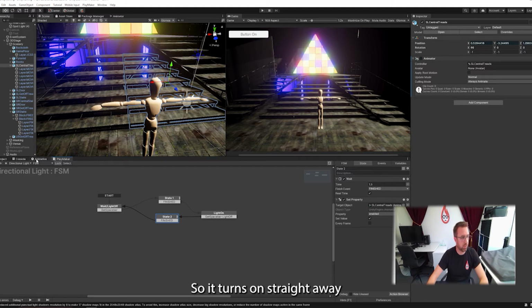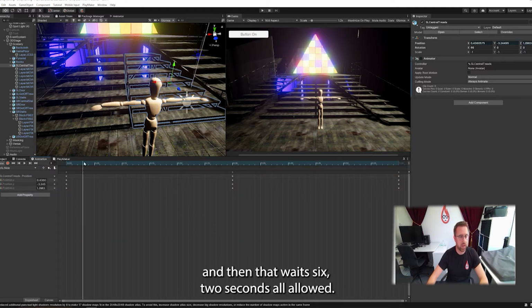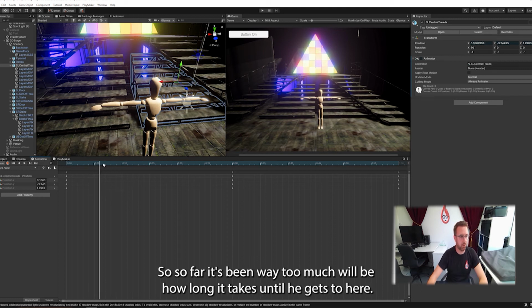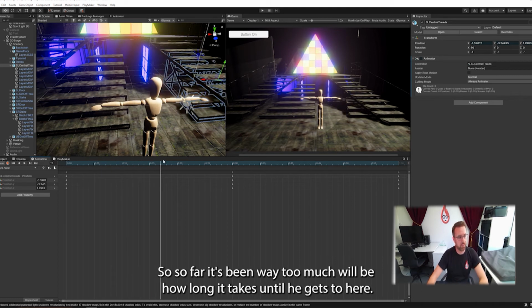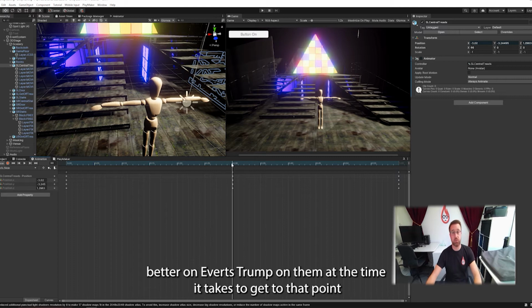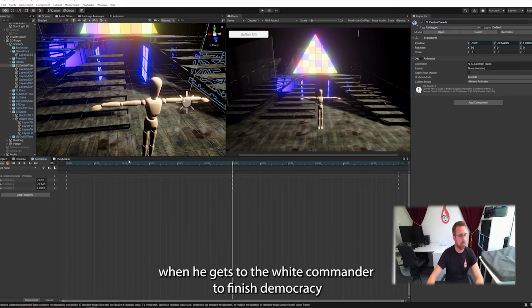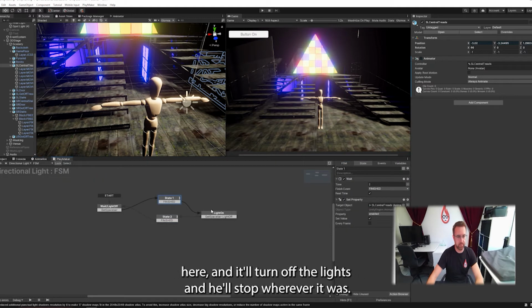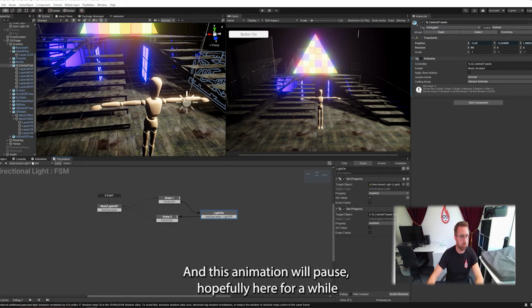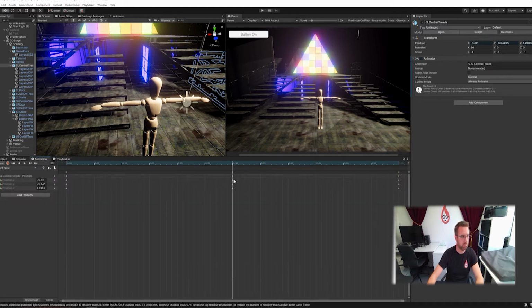So it turns on straight away, and then that wait, so it's 2 seconds I've allowed for so far, is going to be way too much. It will be how long it takes until it gets to here. So we have to do a bit of trial and error to find the amount of time it takes to get to that point. When it gets there, the wait command will finish and it will go to here, and it will turn off the animator and it will stop wherever it was.